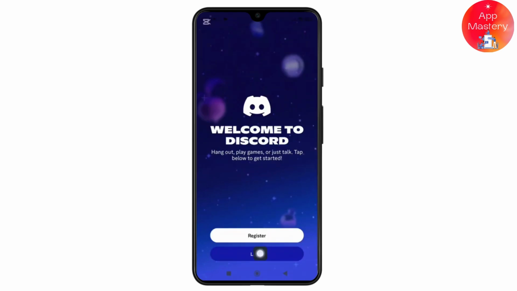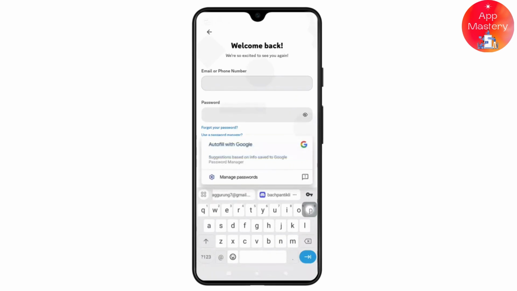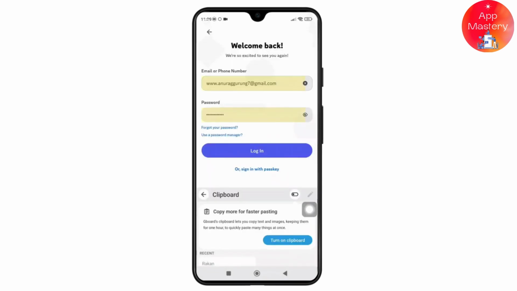Once you are logged out, let's log back in. Now here, if you tap on the email address, you will get the autofill option for your password and email. And right next to the password field, you can see the eye icon. Just tap on it to reveal the password.